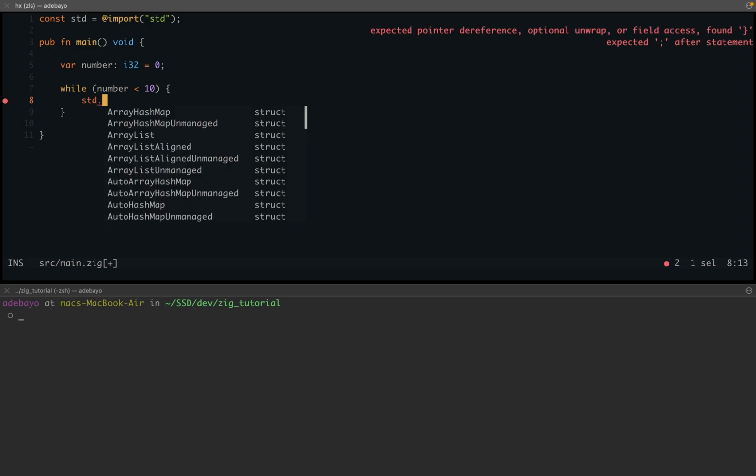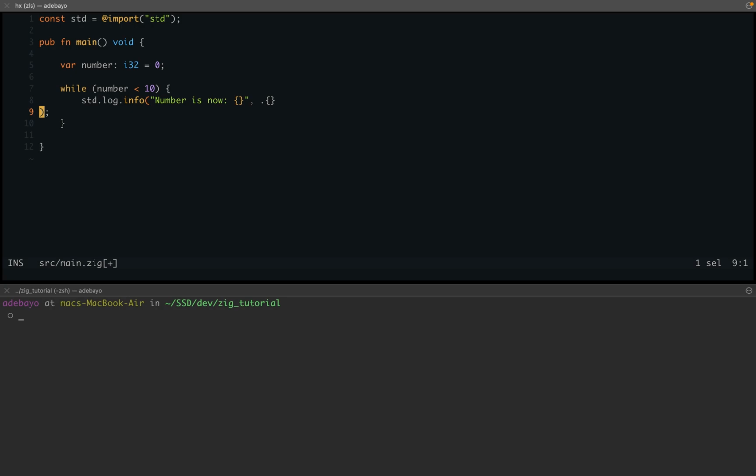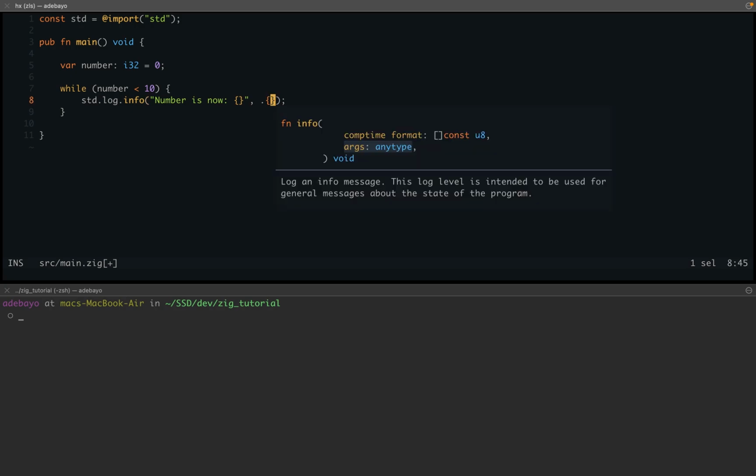I'm going to run some code here, say std.log.info, "number is now", and then number here, semicolon there.